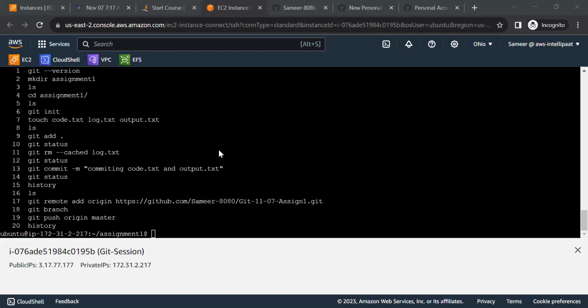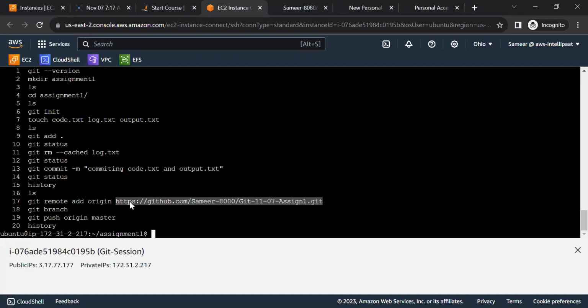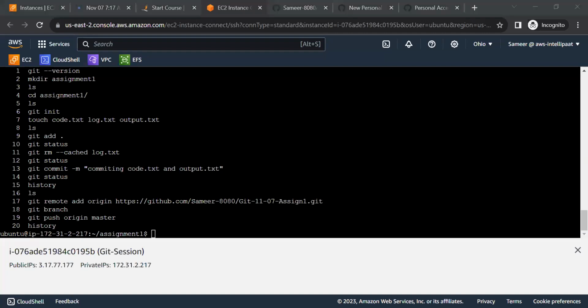Rohit, here we have given the name as origin. Git remote add origin and then the URL. So when we are pushing, git push origin and then the branch name, that is why we have used origin. If instead of origin you had mentioned ABCD, you would have done git push ABCD master. Yes, you can use any name over there.